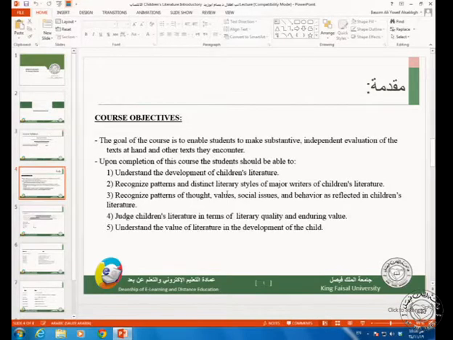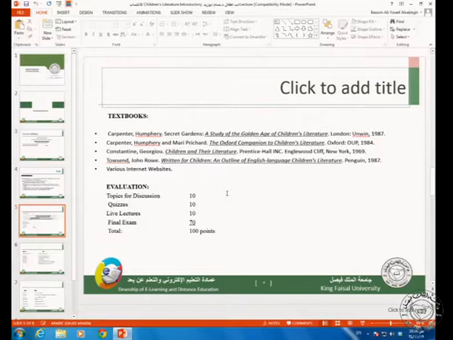Then next is the evaluation and the textbook, the references. We have different references stated for you. So the material for this course, or the contents, is compiled from different references, including various internet websites. I forgot to bring or show you my main reference used in this course. I'll bring it next time.